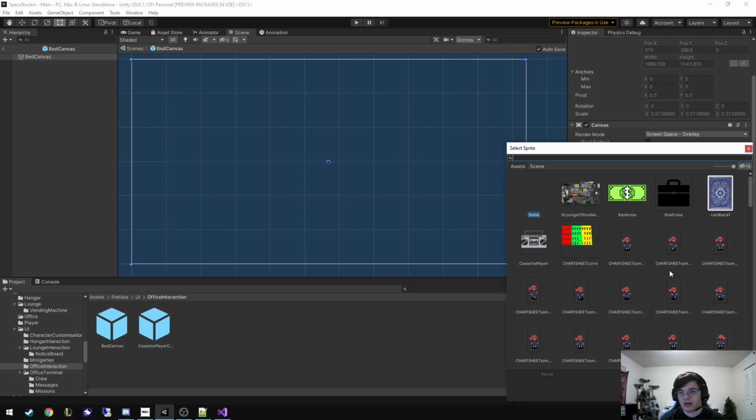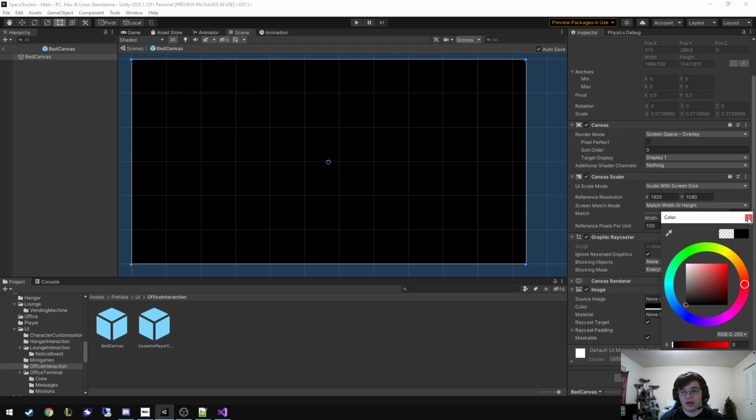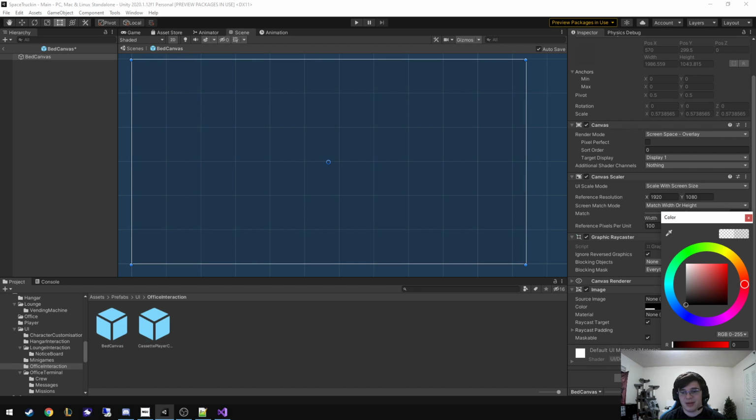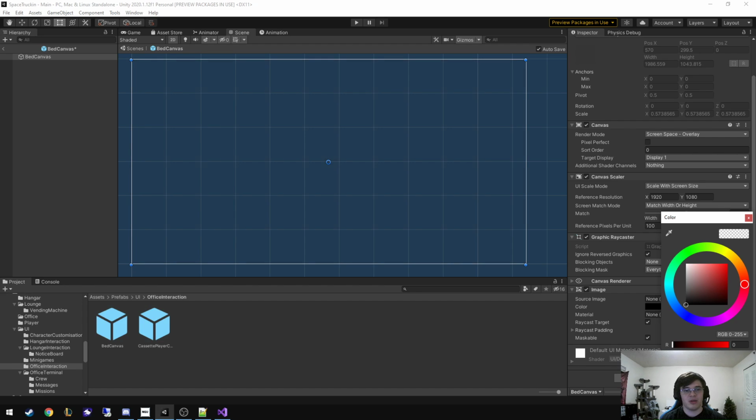There's currently no sprite put in it, so we need to put in one and just up the alpha. So I think we'll animate the screen going to black by fading the screen to black, and then after a couple seconds we'll fade it back to light.